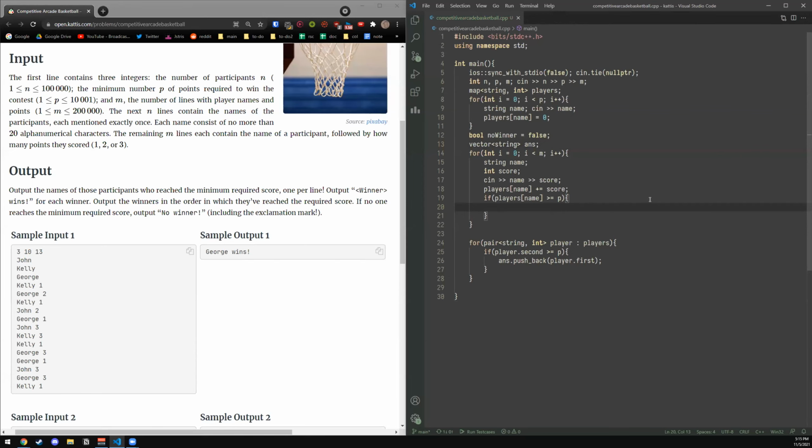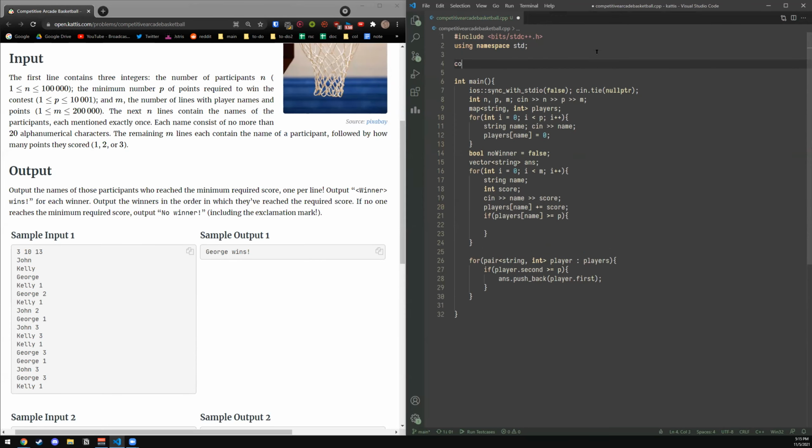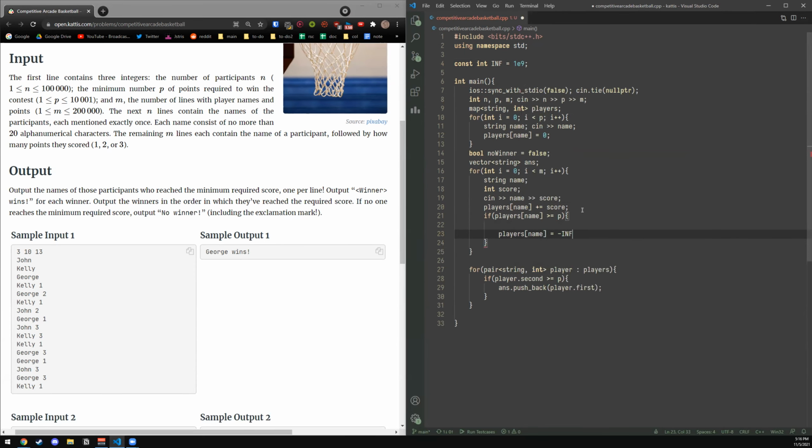Then, but you don't want duplicates for winners, right? So you could cheat and go constant int infinity is equal to that, and then if you've already won, set your score to negative infinity or something. That would be one way to ensure that you don't get the same people winning multiple times. So that could be one way to do it.